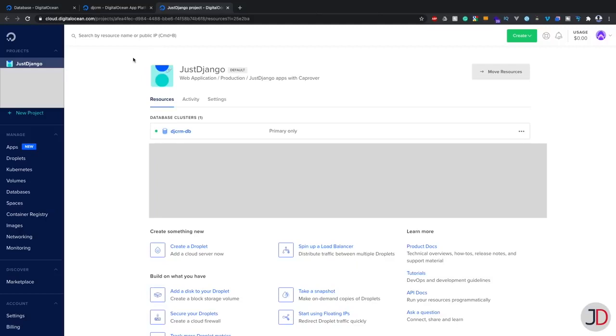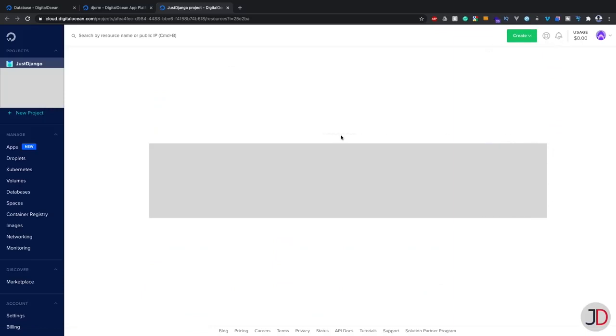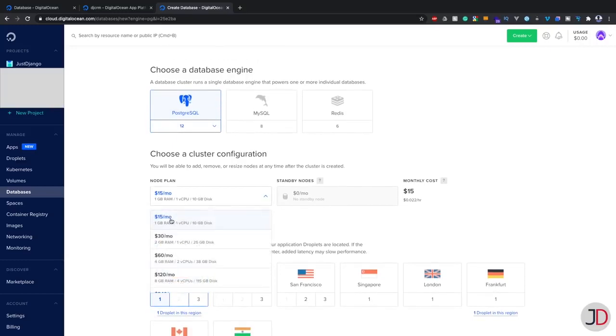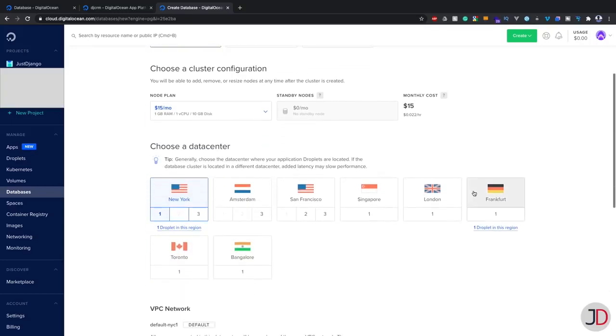So underneath my project, I have a database cluster group here, which is the database that I've created. But what you're going to want to do is go to create and then click on databases. All right, so this will take you to create the new database. You'll select Postgres. You'll start at the $15 per month. And you can then, or most likely you'll want to choose the same data center. So I've gone with Frankfurt.